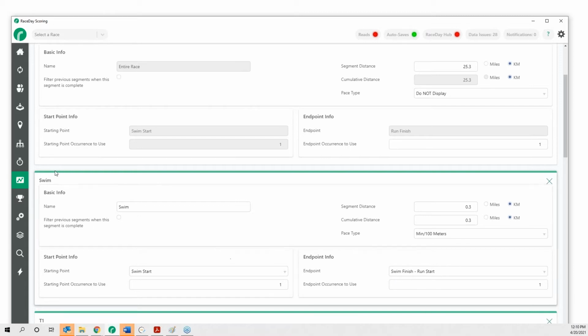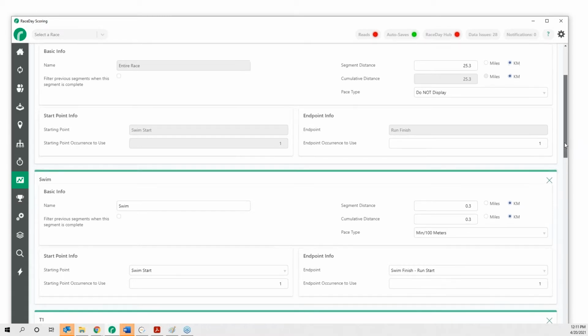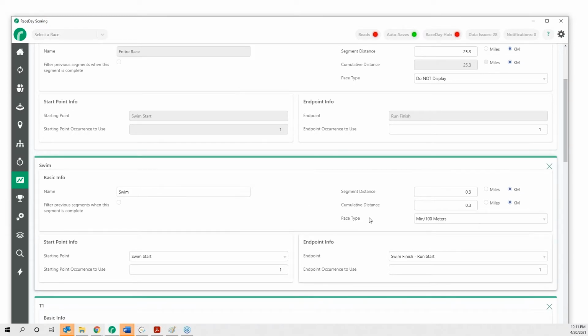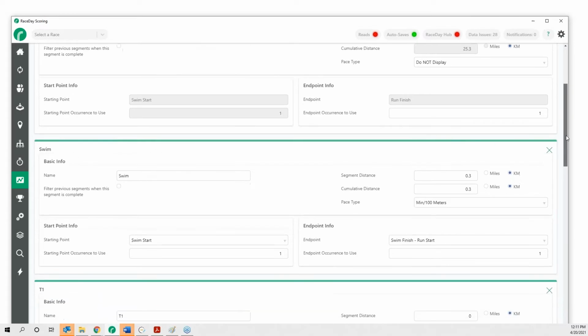Now, I name my timing locations very clearly because I'm not smart enough to remember if I name it something crazy. I have to name things very, very simply, like swim finish, run start. So swim finish, this is the first time they're going to hit this mat, so it's occurrence number 1. And so now our first segment is complete.